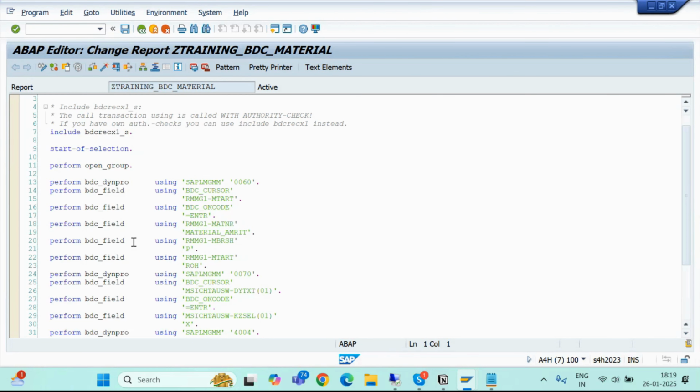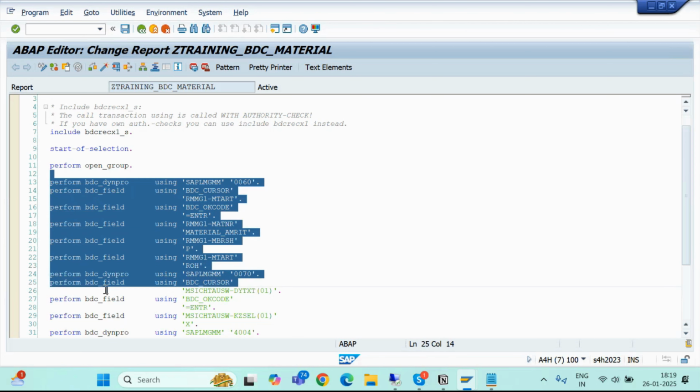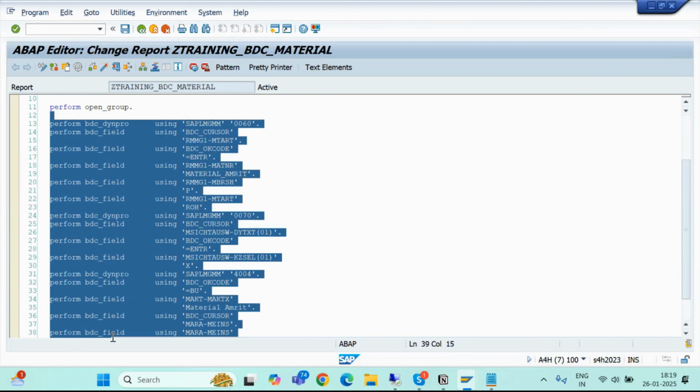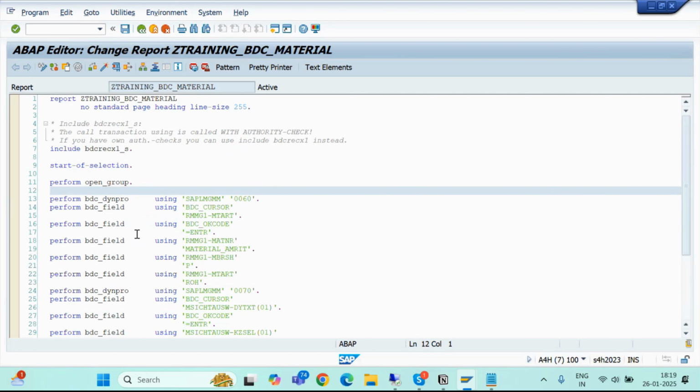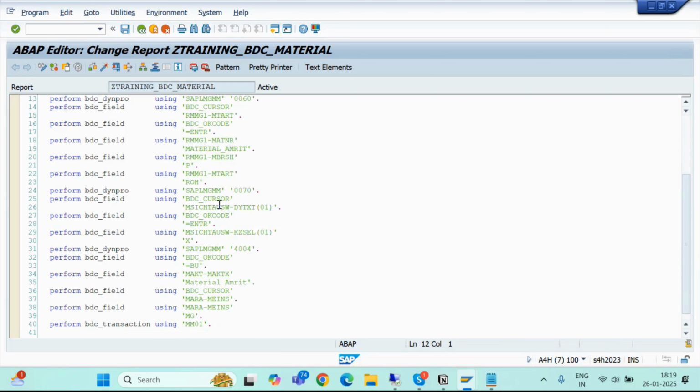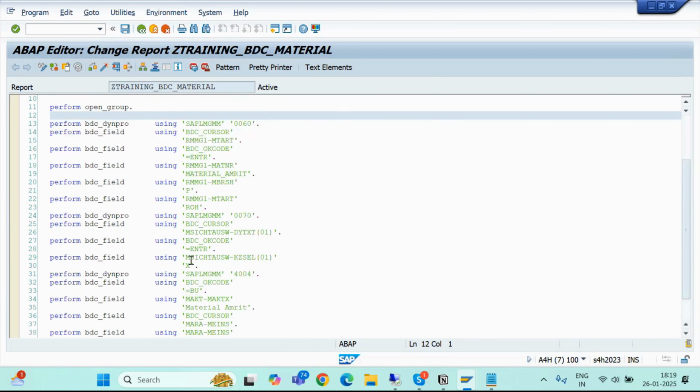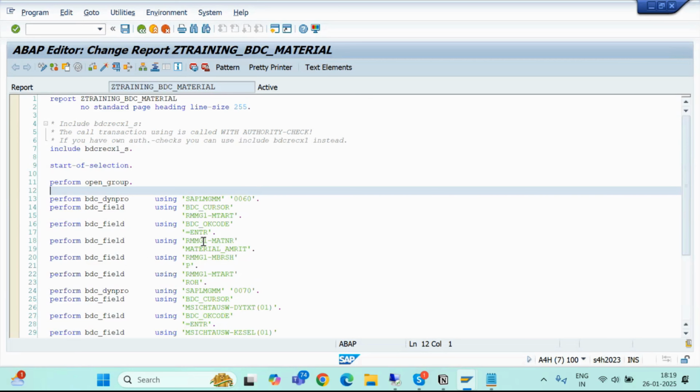If you check it carefully, you are going to see lots of PERFORM statements. In the modularization technique, we have seen this concept of PERFORM, which is a subroutine. So whenever you do any BDC recording, lots of subroutines will come, and we are going to use these steps for implementing our BDC for both the call transaction and session method. So this is how you do the recording.